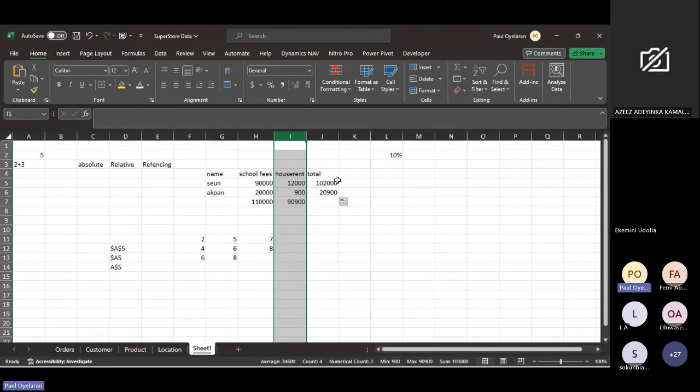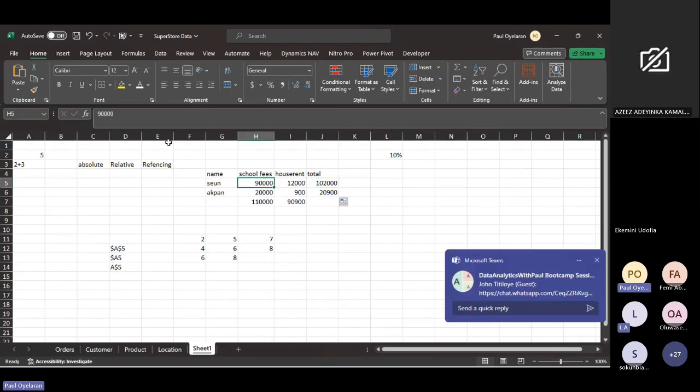But then let's say, for example, now we have a constant fee that we are paying, house rent. Let's say, okay, our house rent constant is this.